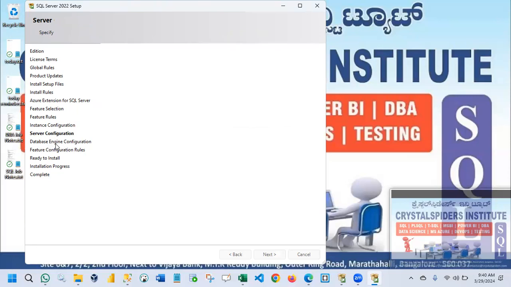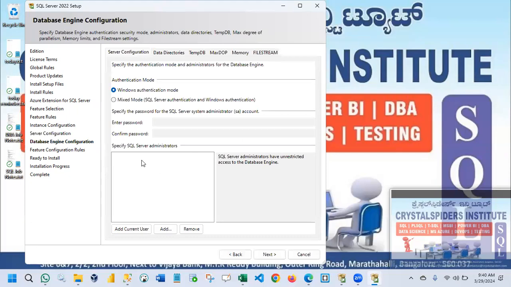Now it is moving to the database engine configuration. So here, guys, we have to be a little careful. Now we need to add the accounts. So click the current user button first. Guys, do the same thing I'm showing. Otherwise, it will be a problem while you are accessing this SQL Server. Click add current user, please wait. So Chris is the user currently installing this software, and Chris will get complete access to the SQL Server. That's the meaning of that.